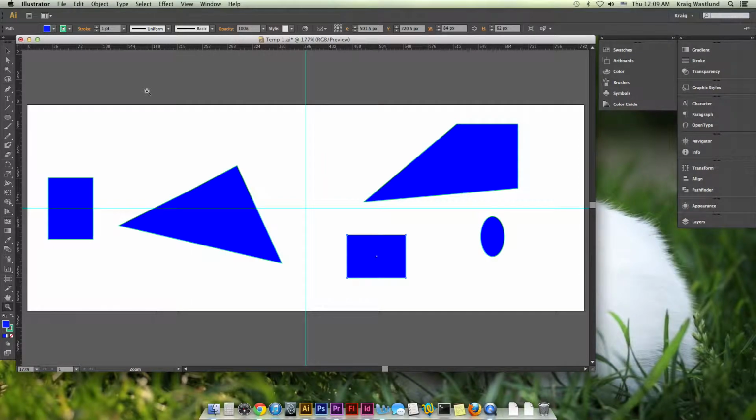Okay, welcome to the tutorial on Illustrator. Today we're going to be talking about the pen tool. This is by far my favorite tool in Illustrator. To me, it's what Illustrator is all about, besides the fact that it's vector based and not pixel based. Sorry.